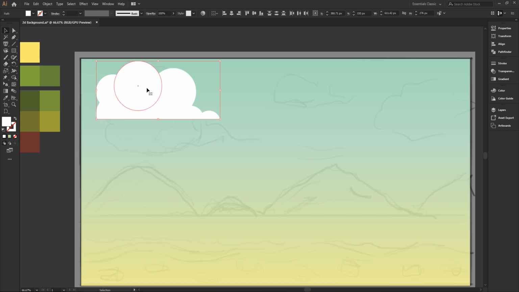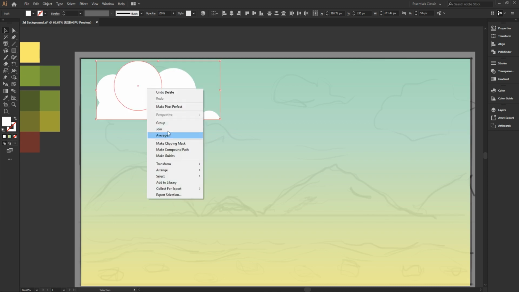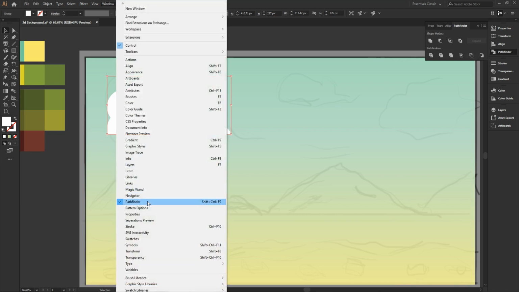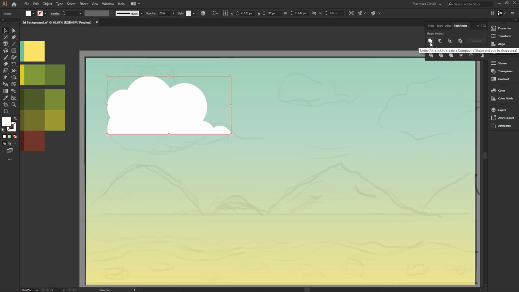Now right click on your mouse and create a group. Also, what we can do with these circles is create one shape from all of them. That option is here in Pathfinder. If you don't have this option here, go to Window and select Pathfinder, and then click on Unite. Okay, and we have one shape.